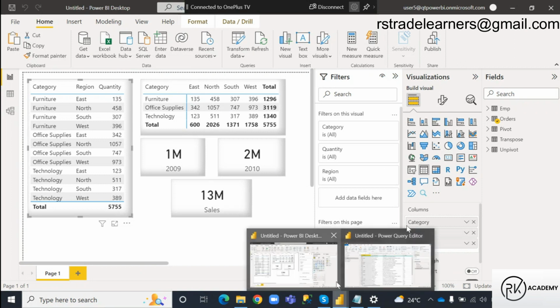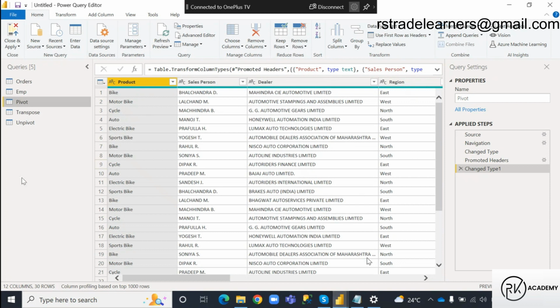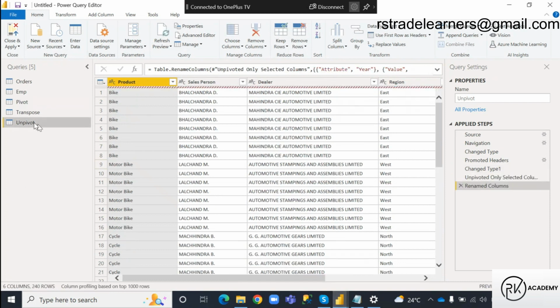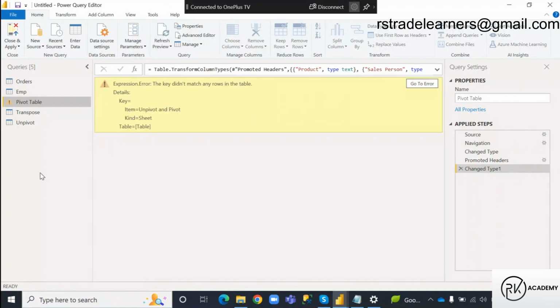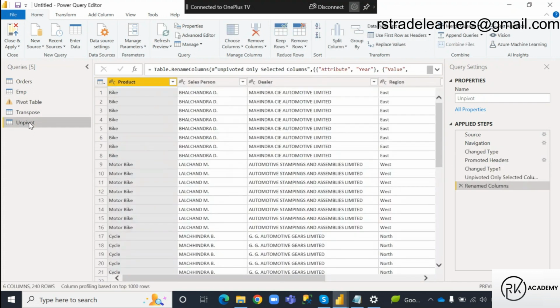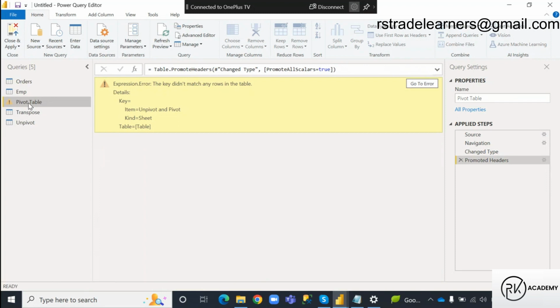Just go over there. Just let me go to the Power Query. I'm on Power Query now. Okay, this is the unpivot. I want to make it to the pivot. How can I make it to the pivot? So let me make it as a pivot table. The key didn't match any rows in the table. Okay. So instead of that, run Power Query.